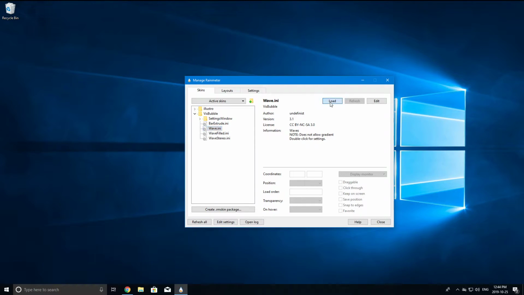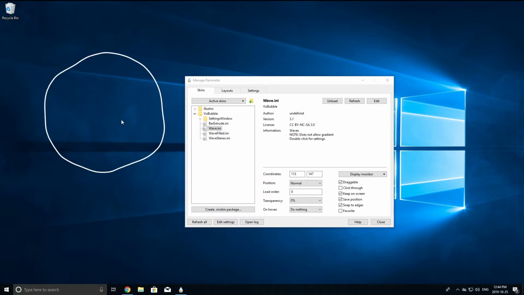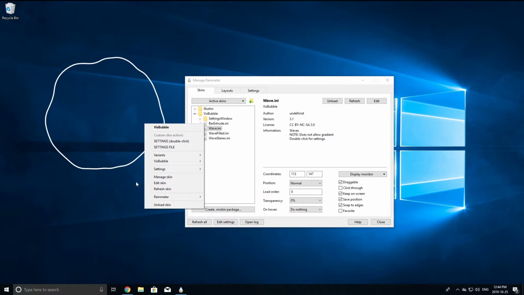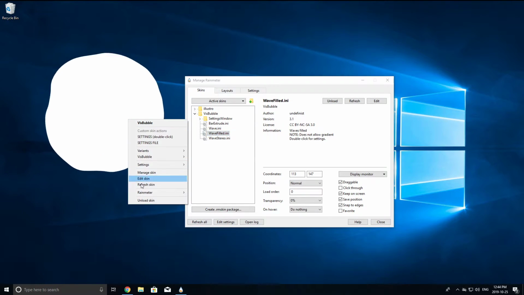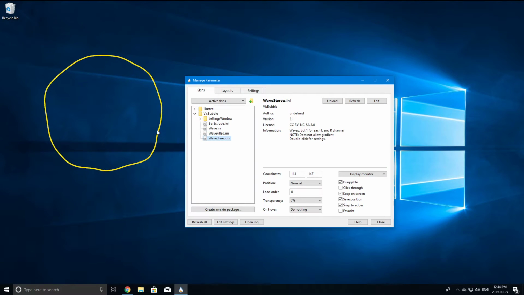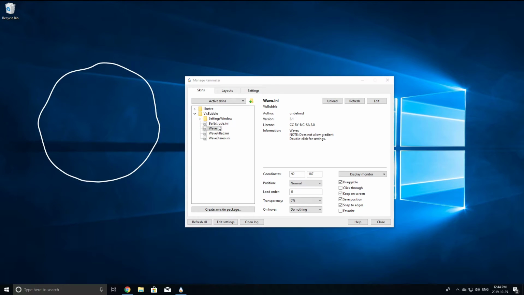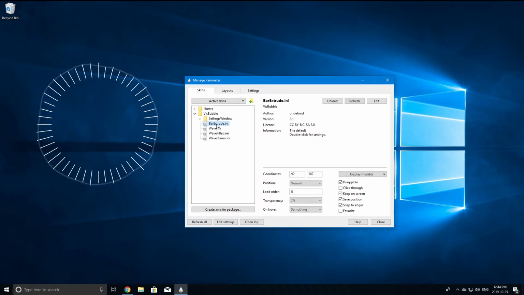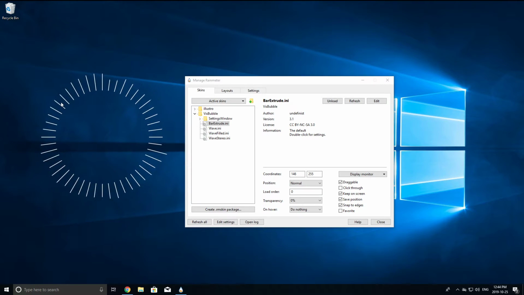Let's first pick Wave. You can see a nice circular visualizer that will bounce and tune to your music. Say we don't like that one. What about Wave Filled? Ooh. Or Wave Stereo. This one, I have no idea why it's yellow or why it's any different than Wave, but I guess it just is. And then, my favorite is Bar Extrude, which will just show these little bars all around.